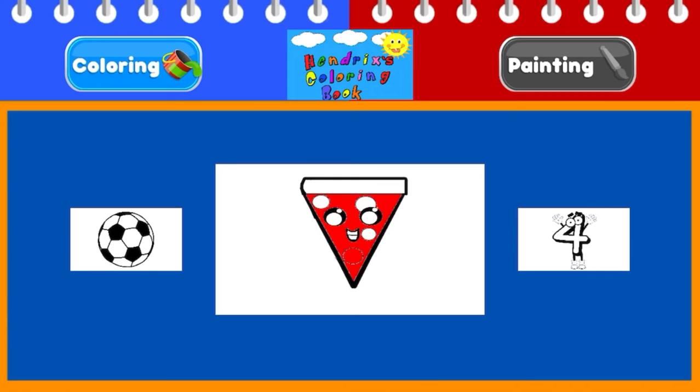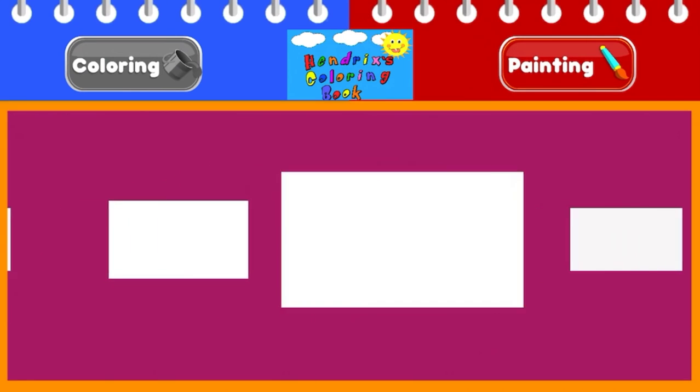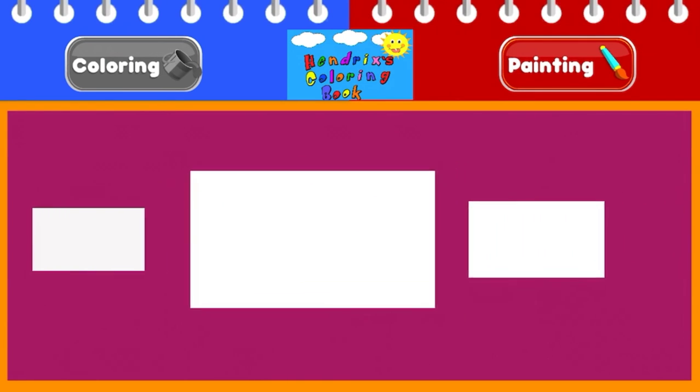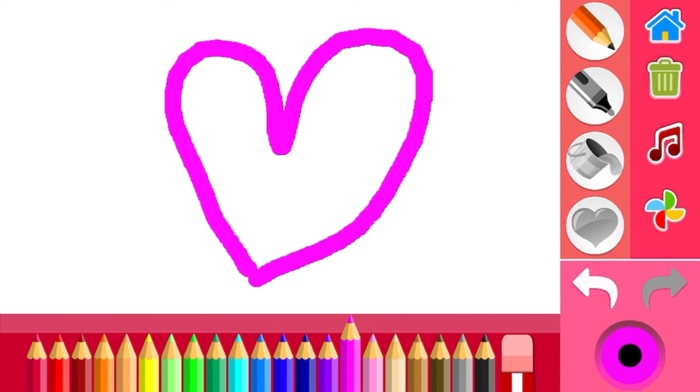Now, let's go to the painting option. Let's click that in the top right. And as you can see, there's a bunch of blank canvases or blank sheets of paper. Let's just click on one. And this is more of like a free draw option. You can kind of draw whatever picture you want.